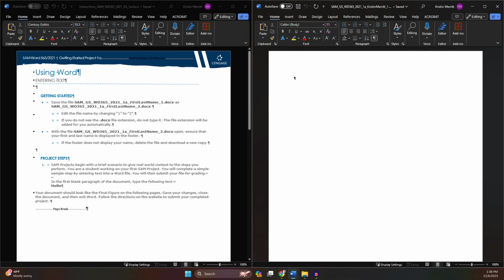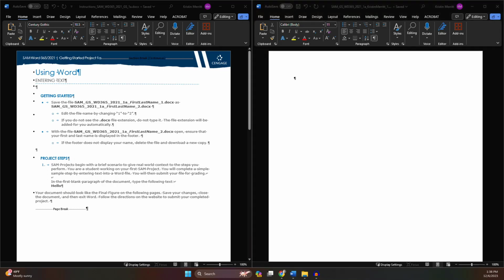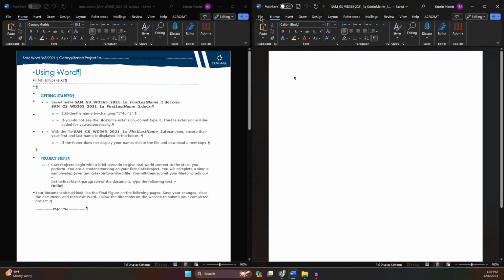Now that we have both files displayed, read the instructions given in the instruction file. The first step is to save the file first_last_name_1 to first_last_name_2. It also mentions that if you do not see the .docx file extension, do not type it. It will automatically be added for you.